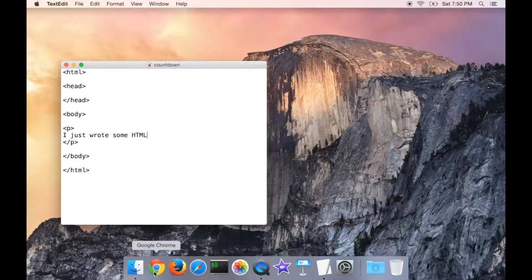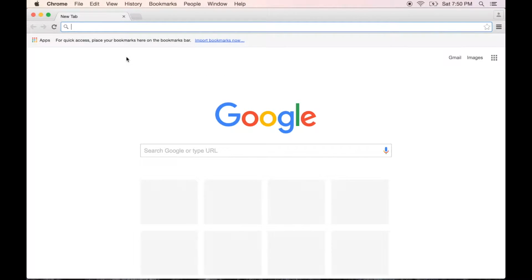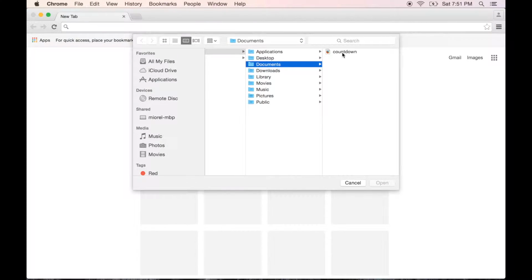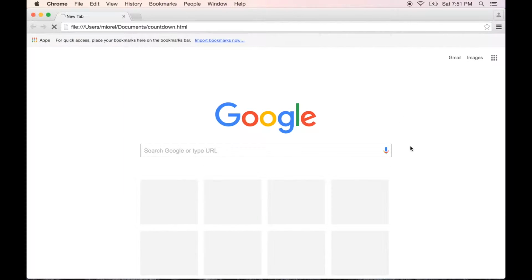Now that we've saved it, let's go to our web browser and open the file. Conveniently, it is right here. So now that I've opened it, there we go. There's the text that I put in the paragraph.